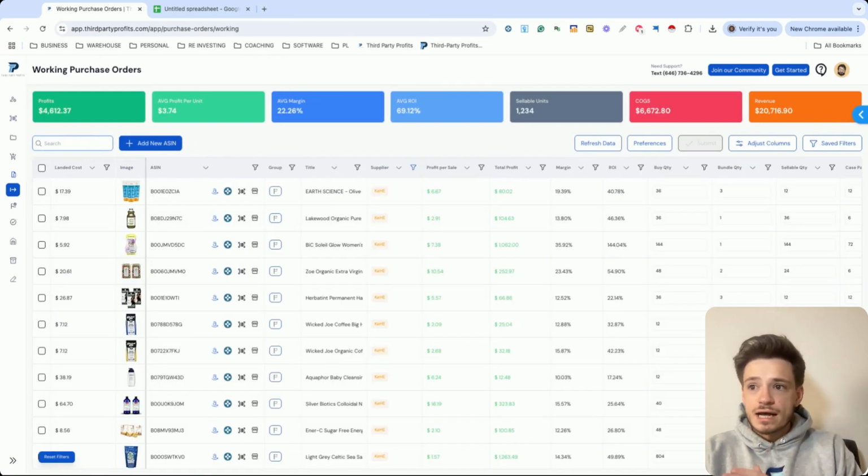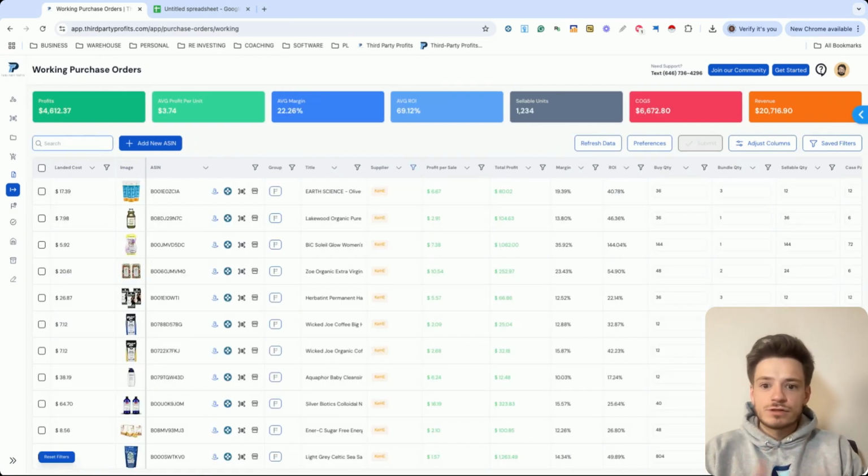Now, the only reason why we do this is because we believe that it's better to adjust it one time rather than consistently having to adjust it. Meaning that if you went to go purchase this Zoe organic extra virgin olive oil a month later and you adjusted it here, a month from now, you're going to have to do that all over again. You're going to have to look at the product again, make sure the bundle quantity is correct. You're consistently having to do more steps in your business.